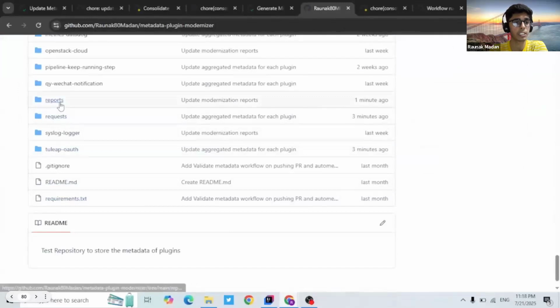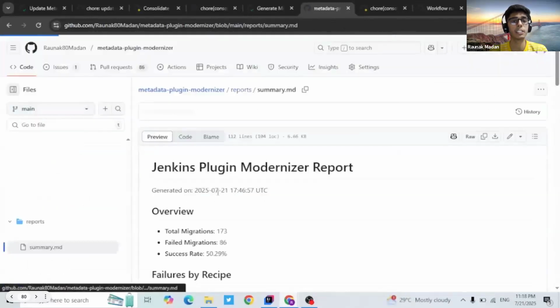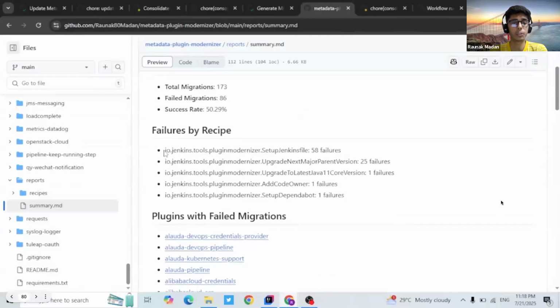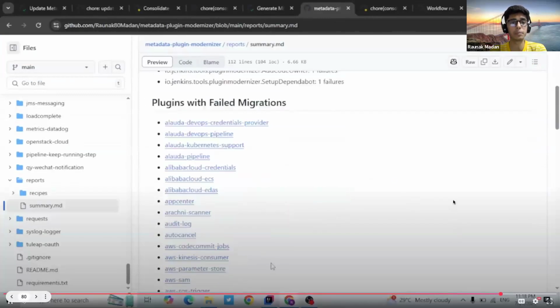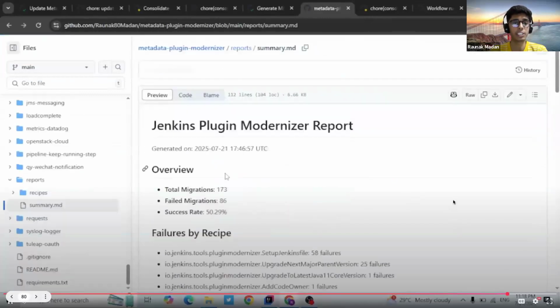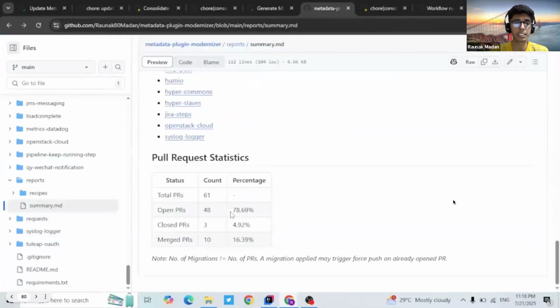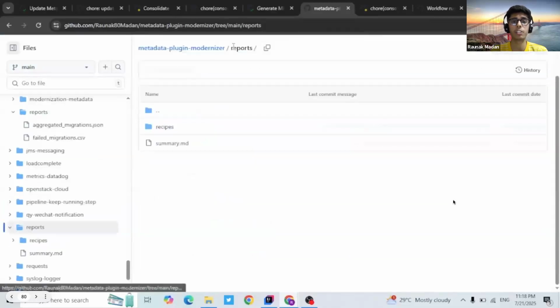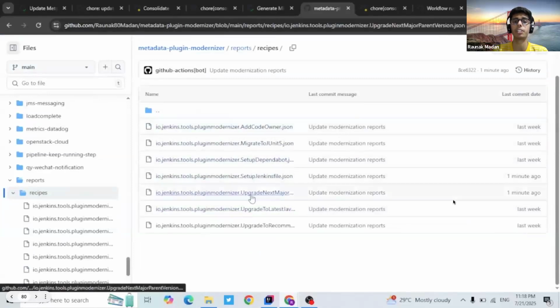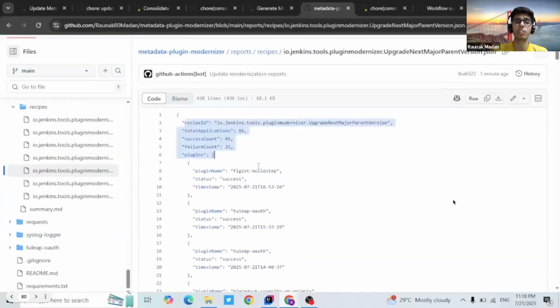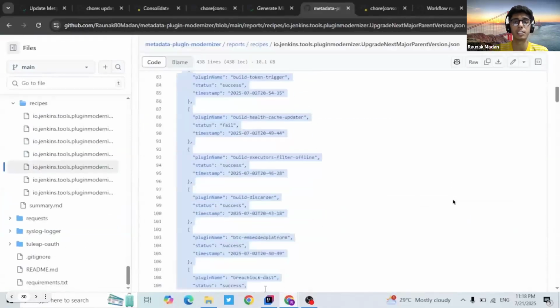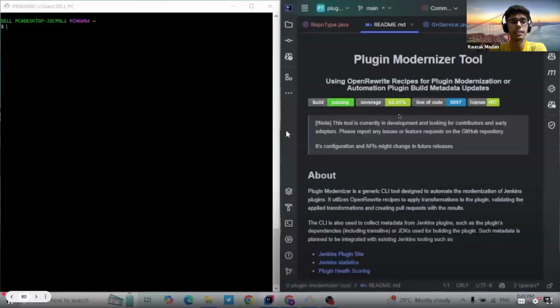So we have all these plugins, the metadata of these plugins. And in the reports directory, we have the summary, the total migrations, the failures by recipe, and plugins with failed migrations. We also have the pull request statistics, how many PRs got merged, open and closed. And we also have a recipes folder where for each individual recipe, we have all its applications across different plugins. So for this upgrade next major parent version, it got applied to these many plugins. Next slide, please.